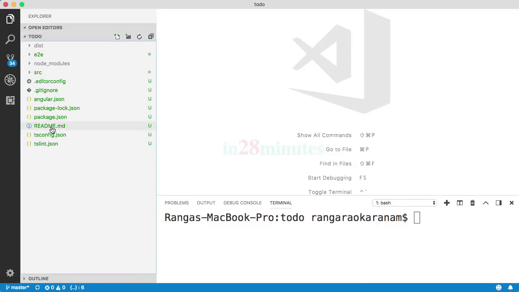We already looked at readme.md, which is kind of the documentation for this project. So if you have something to document about the project, you can put it in readme.md.